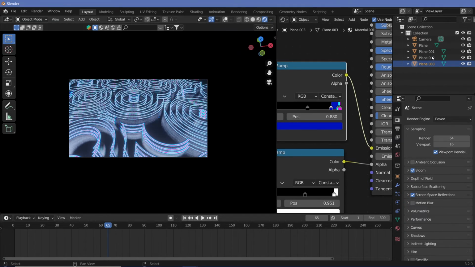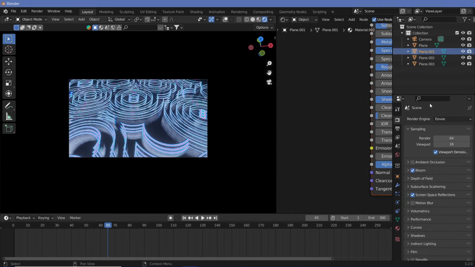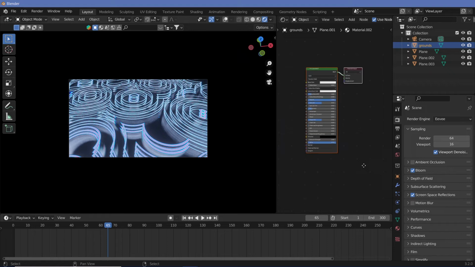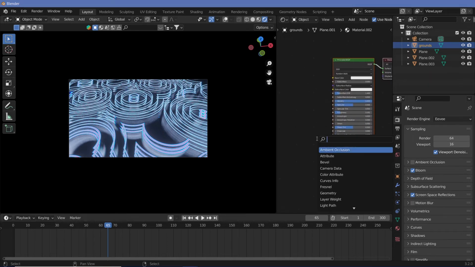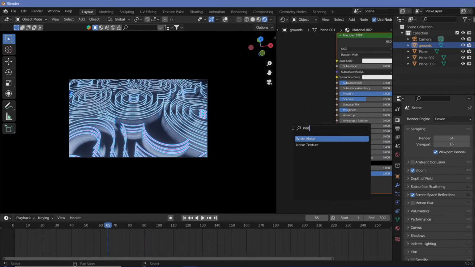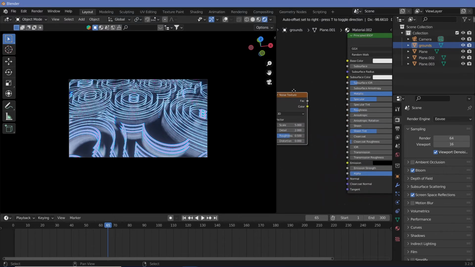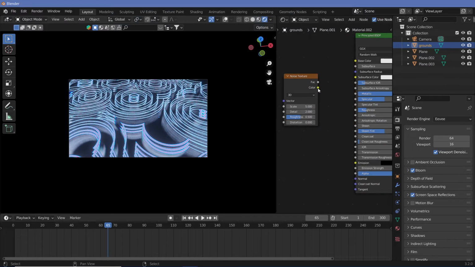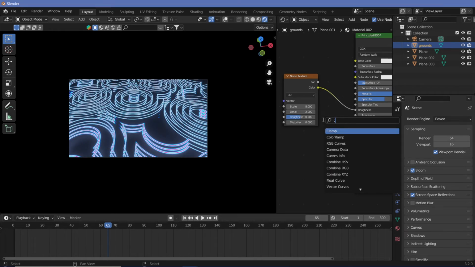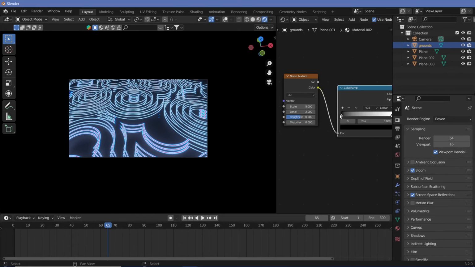Now this plane, which is our ground plane, plane 001, we can actually rename this to ground. We can change the roughness value based on some noise. So just add in a noise texture and then put this color into the roughness value. Obviously, do Shift A to add in a color ramp and then decrease the black almost all the way. Change the scale from 5 to maybe 10.